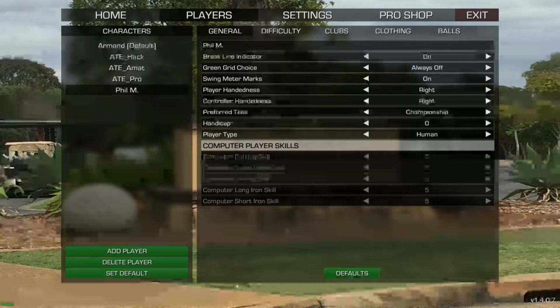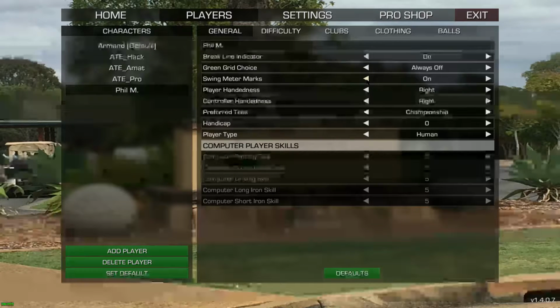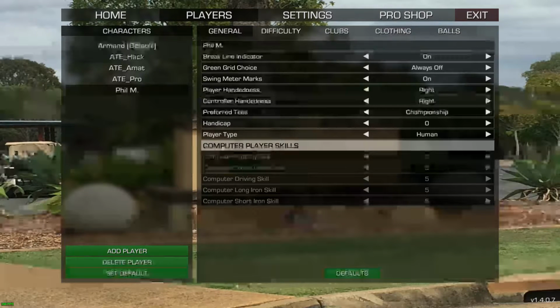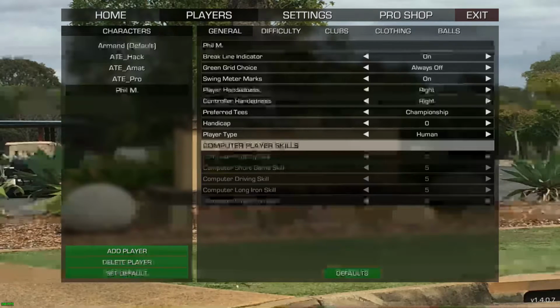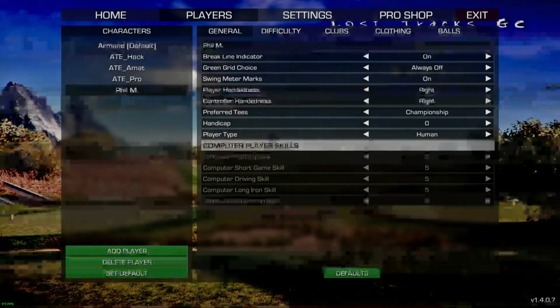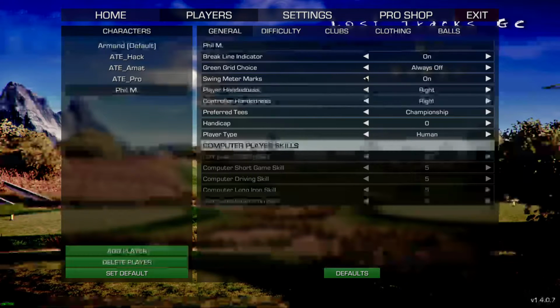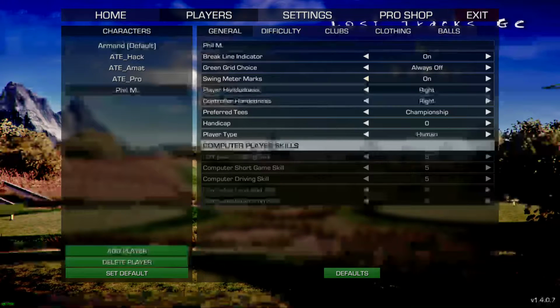And again, the swing meter marks can help you learn that. Learn those distances and where to hit. Maybe a 3/4 4-iron, let's say, and maybe you know that 3/4 on the 4-iron gets you 175 yards. I don't know. But again, that's where the meter marks could help.